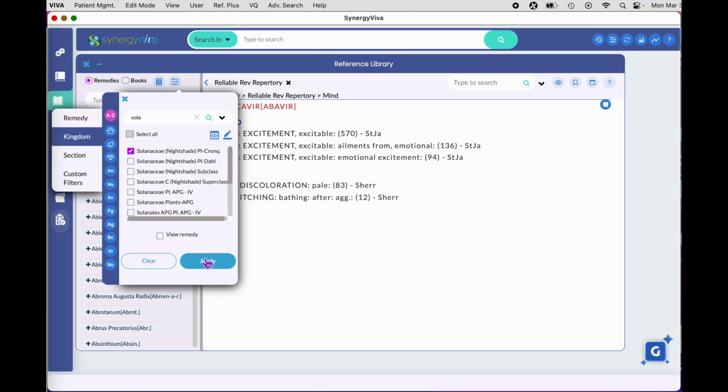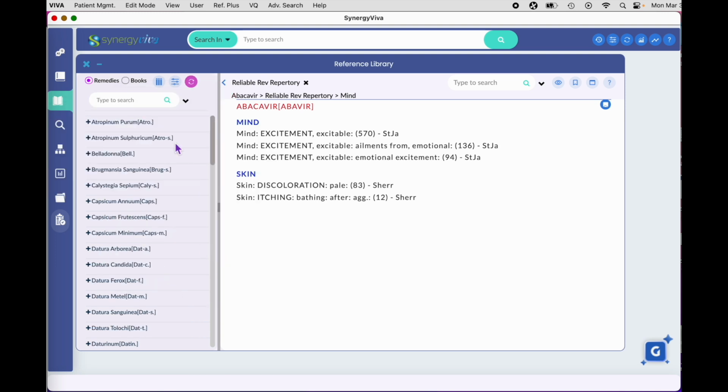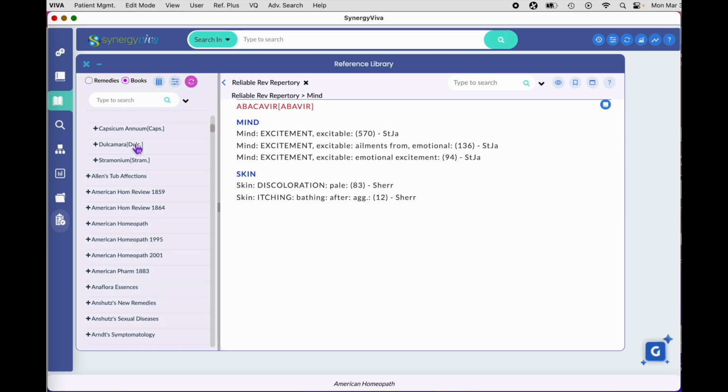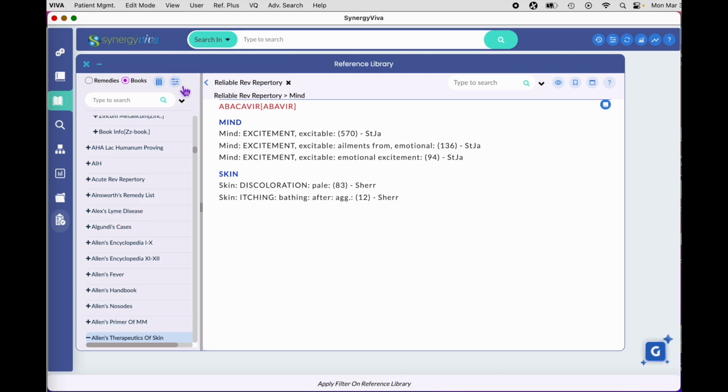I'm going to select them. And now I'm only looking at those in remedies, and when I come into books and open a book, you see I'm only seeing those Solanaceae remedies in the book, in any of the books. All right, to turn that off, again, click the purple circle, come back in here.